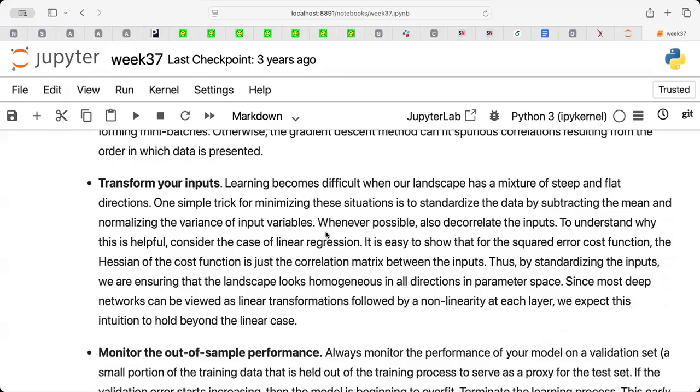So you should always transform your inputs. This is something which we have been discussing in the first weeks and also during the lab sessions. It's pretty common to standardize the data by subtracting the mean and normalizing the variance of input variables, or dividing by the standard deviation. That is pretty common. You may also want, if your data have a big scatter, to scale them down to some x min and x max values.